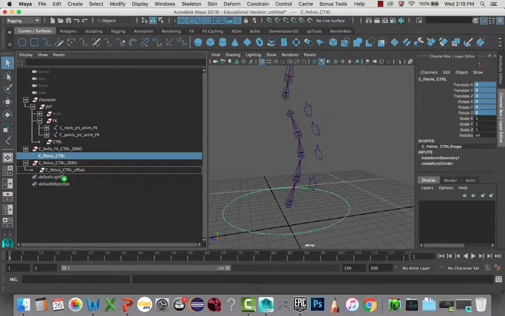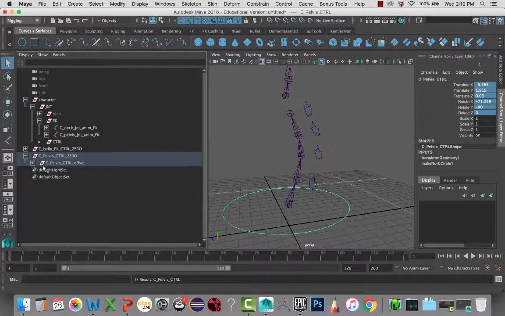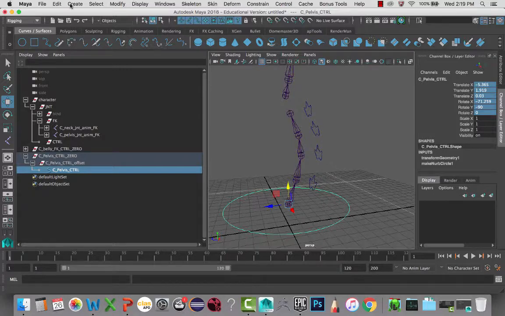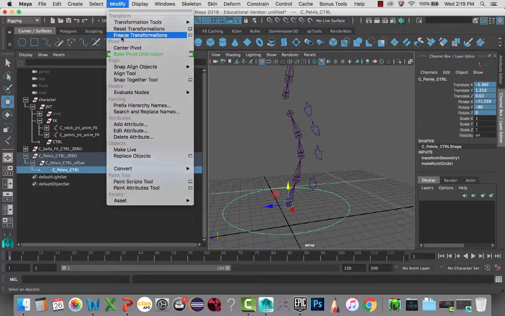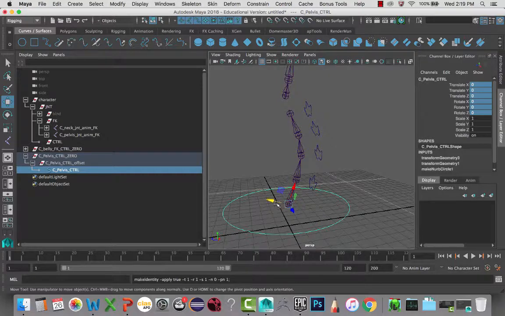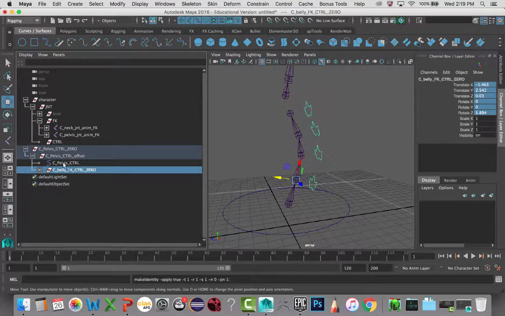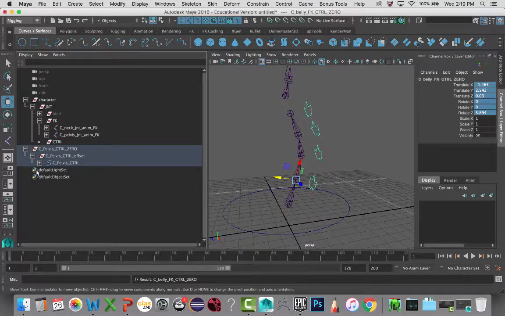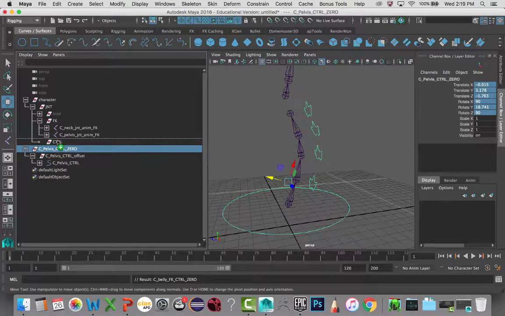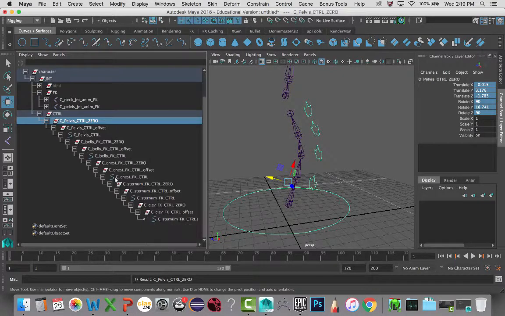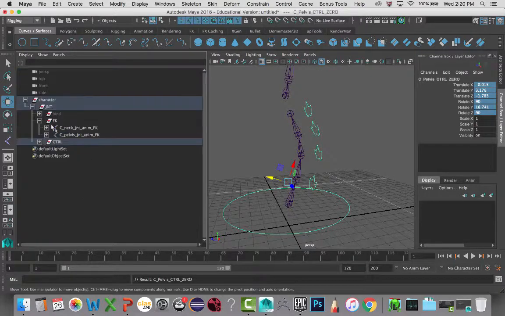Then the pelvis control is going to go in there, inside of the offset. And then instead of zeroing this out, I'm just going to go to modify, freeze transformations, and that should zero out everything and realign the orientation of the joint. So that works. This belly group is going to go back inside of the pelvis control, and then this pelvis control 0 is going to go into the control group here. So that's going to be our setup for our skeleton right now. That's the hierarchy. Now let's start building the constraints.